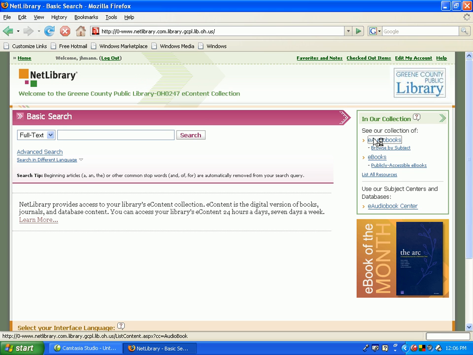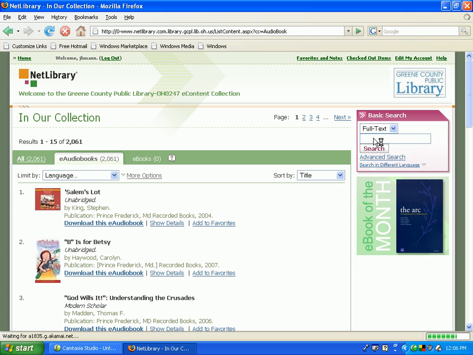So we'll choose e-audiobooks. And we're going into a browsing screen now. We're looking at all of the titles. You'll notice that there's a little more than 2,000 e-audiobooks in the collection that belong to Greene County. You'll notice that the page is branded. You'll notice that we have the opportunity to go home to the NetLibrary homepage, or we have the opportunity to go back to the library's homepage. So we're going to select download an audiobook.